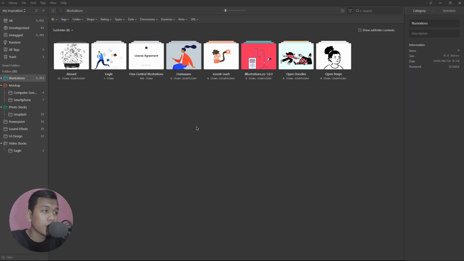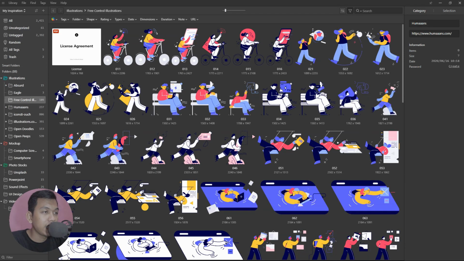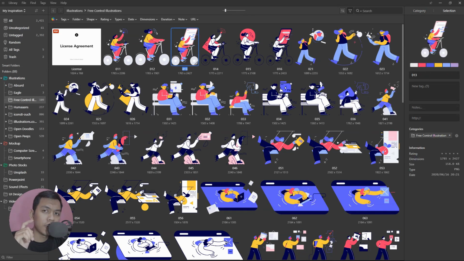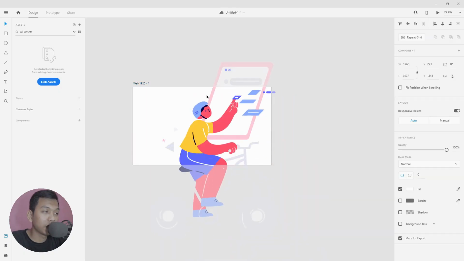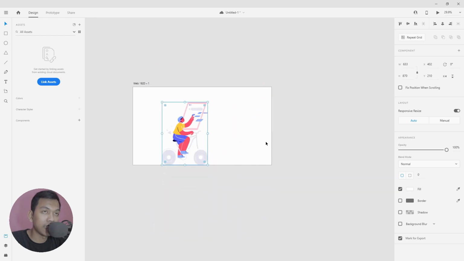In the previous part, we were just collecting. And the question is, how do we use everything that we have collected? So let's select something that we want to use. Let's say this illustration. The first method is by drag and drop from Eagle to another application directly. Let's drag this to Adobe XD and it works fine. This is the first method.